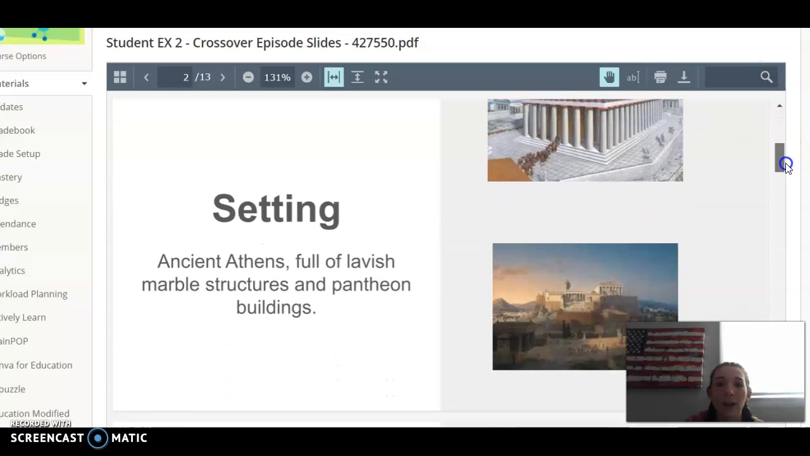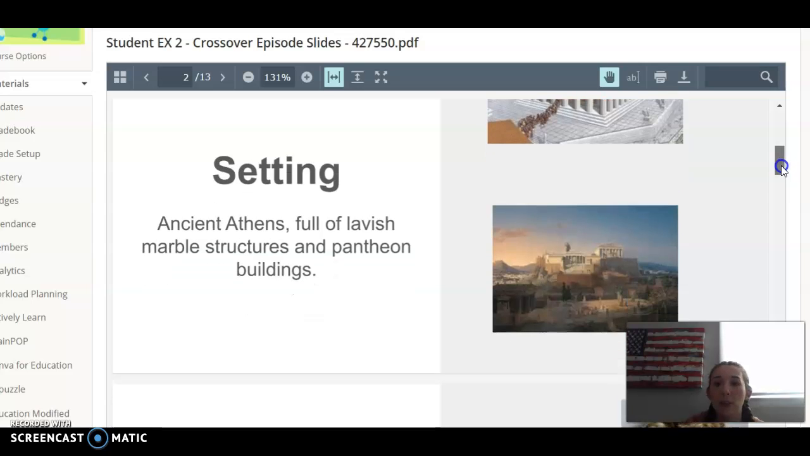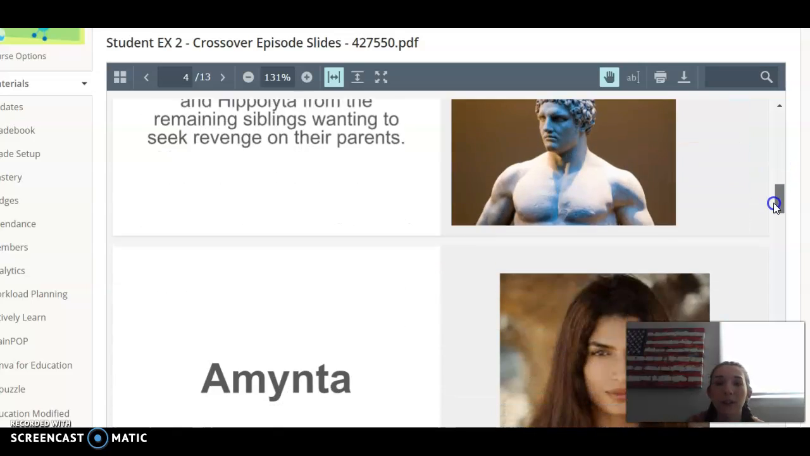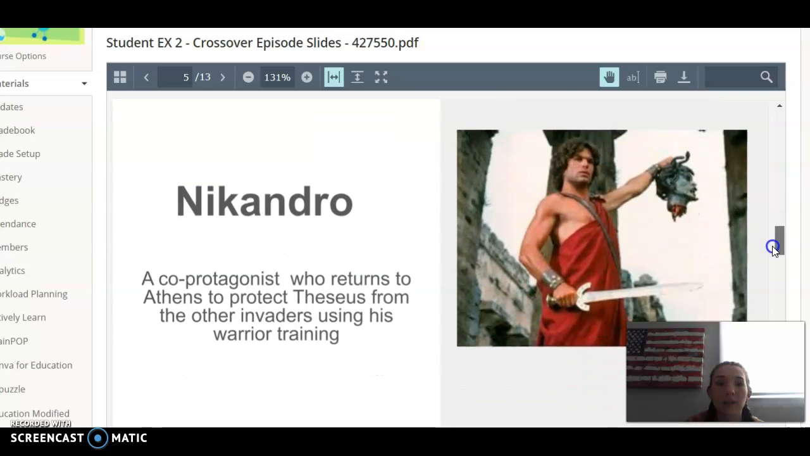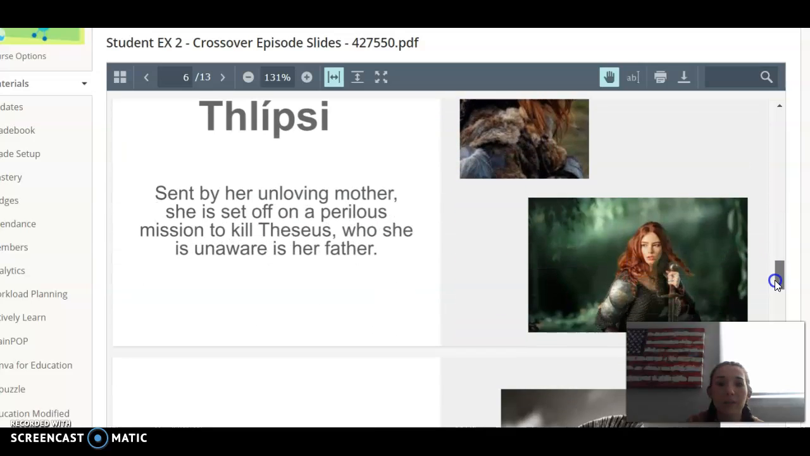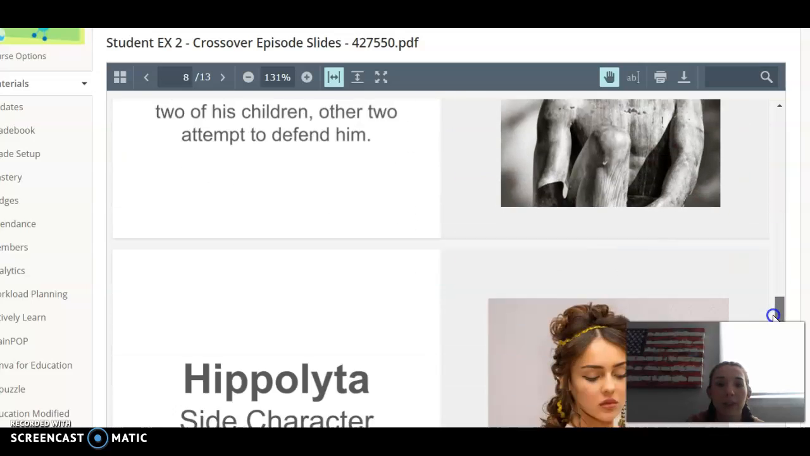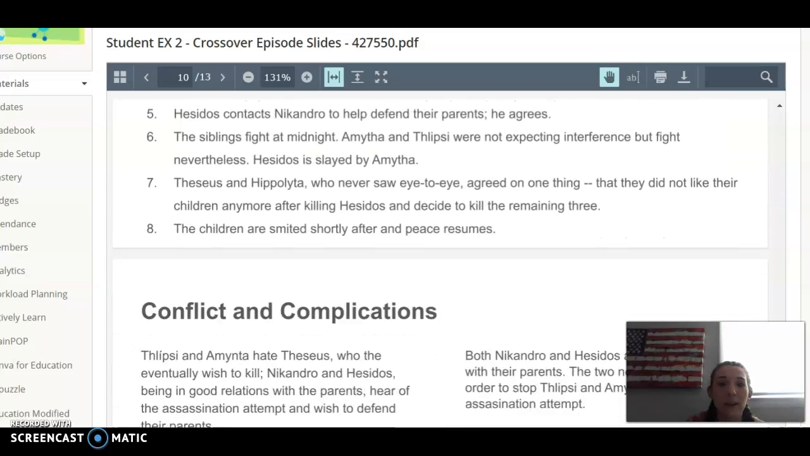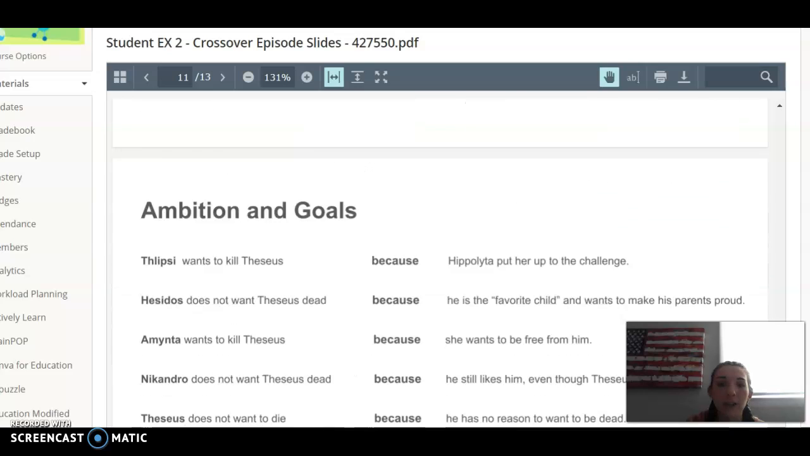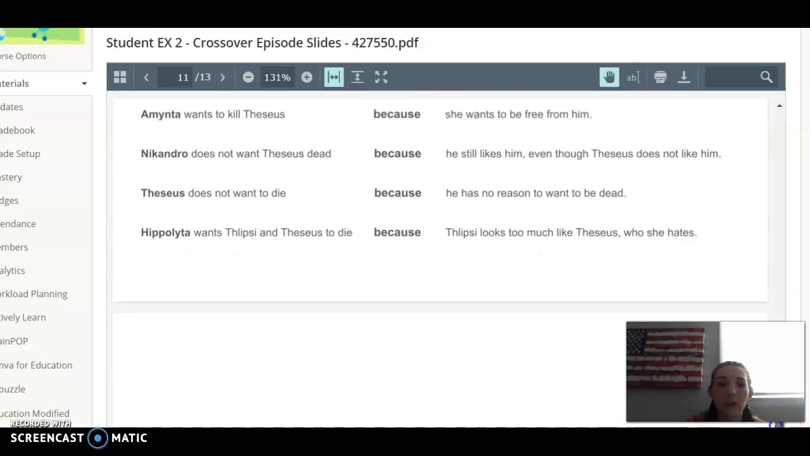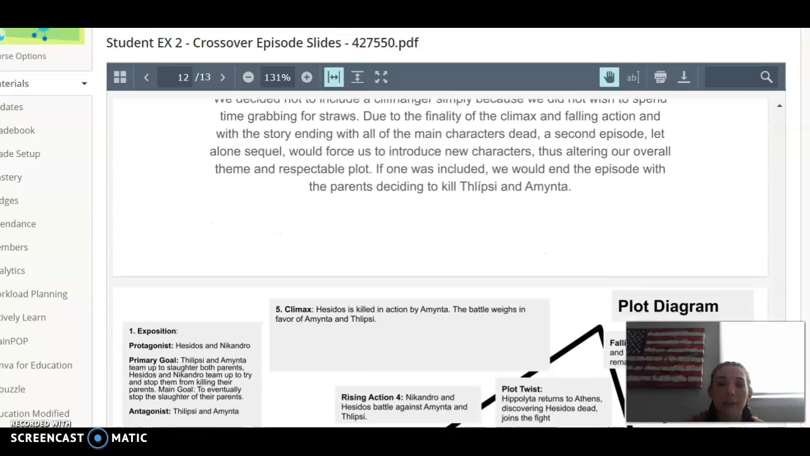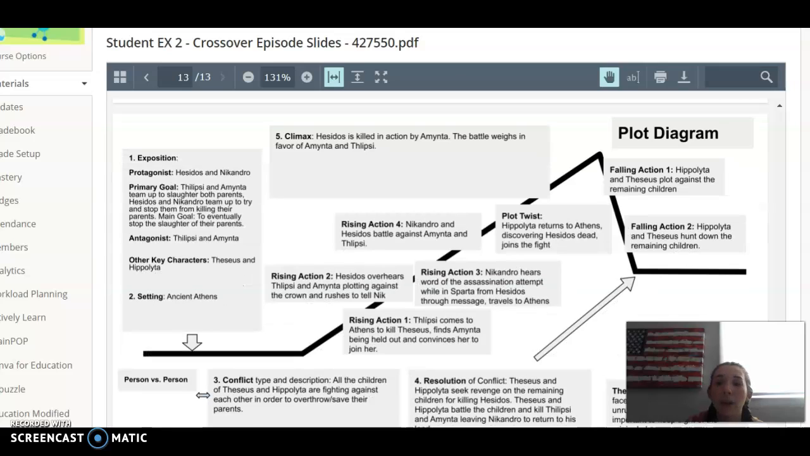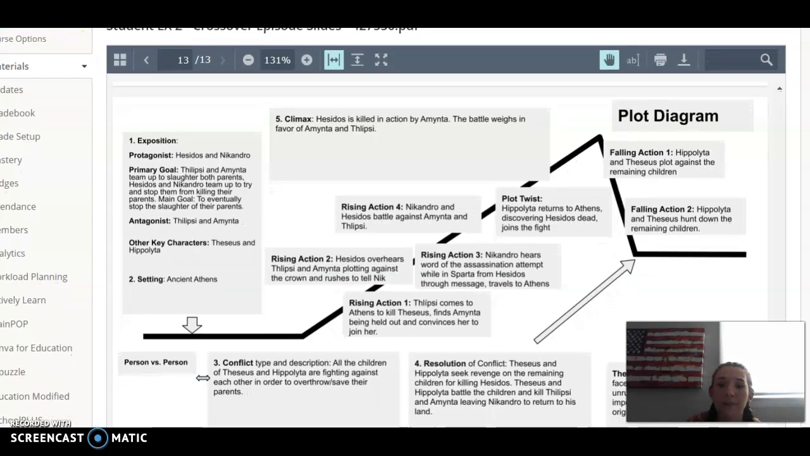Another student example looks like this. It's a sibling rivalry. They have their setting with images, their characters with pictures, and then their side characters. They have a brief summary of their plot, conflict and complications, their ambitions and goals, cliffhanger, and then they went ahead and put their plot diagram into the slides, which is also fine.